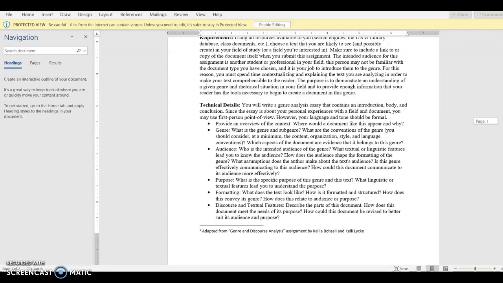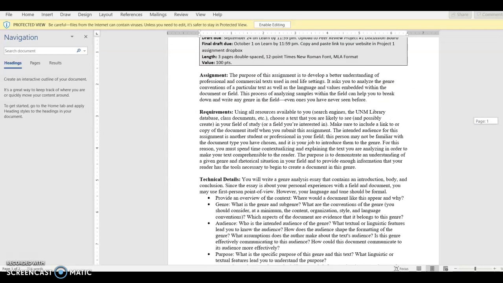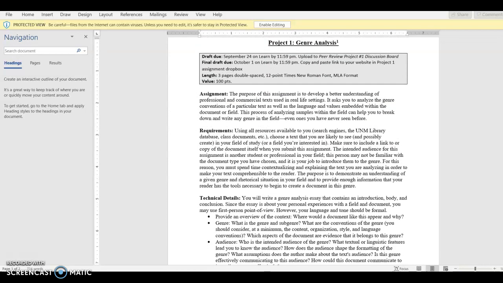And then here's all the technical details. We'll go over this again closer to when we're actually going to do this assignment. This will be your first project, and I'm going to walk you into doing this, and you'll be much more familiar with what you need to do by then, because we're going to do two mini genre analyses before we get to this.